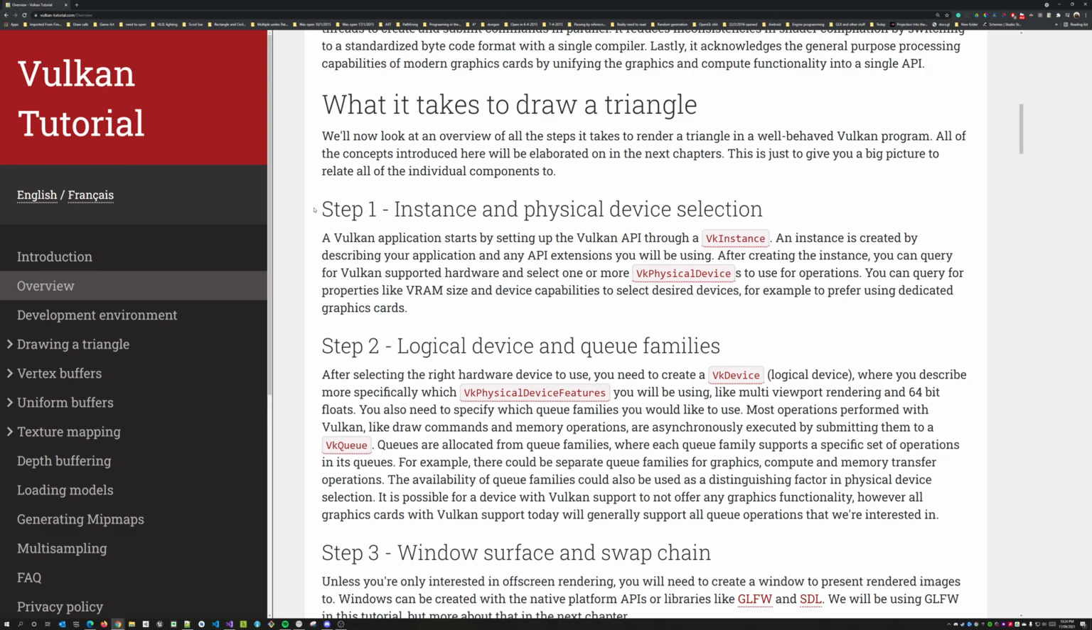A Vulkan application starts by setting up the Vulkan API through a VkInstance. Okay, so we need an instance of Vulkan. An instance is created by describing your application and API extensions you will be using. After creating the instance, you can query for Vulkan supported hardware and select one or more VkPhysicalDevice to use for the operation. You can query for properties like VRAM size and device capability to select the desired device, for example, to prefer using dedicated graphics cards.